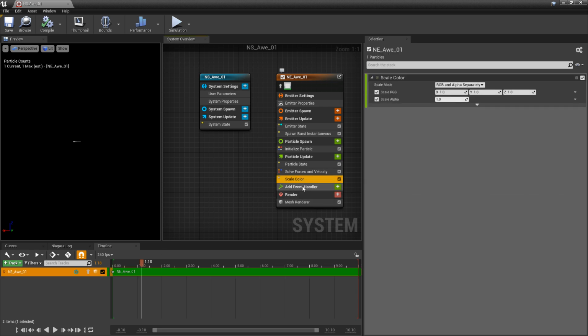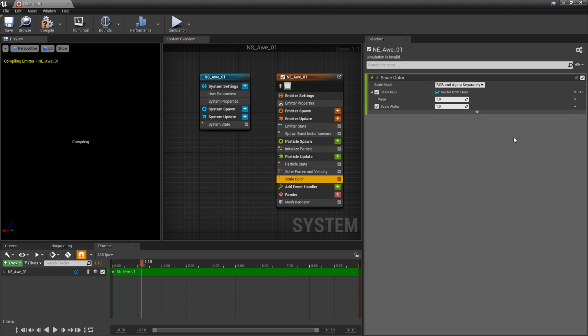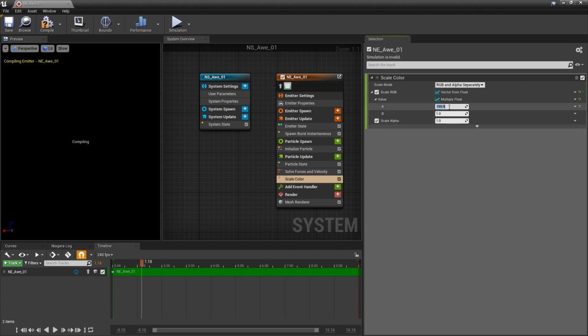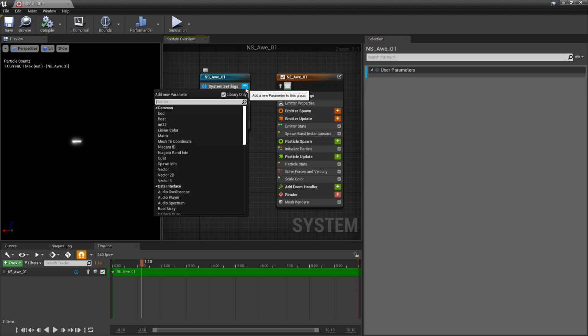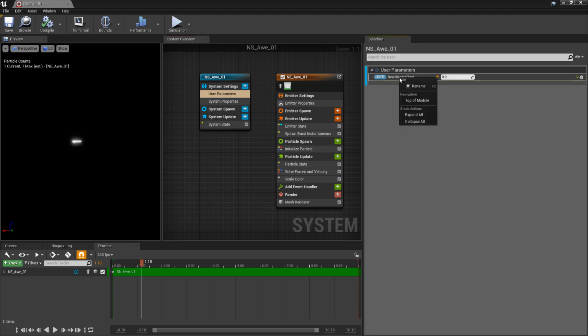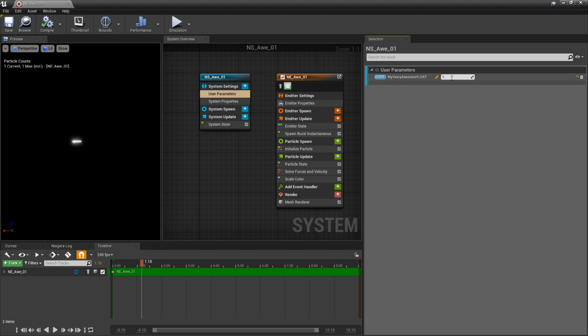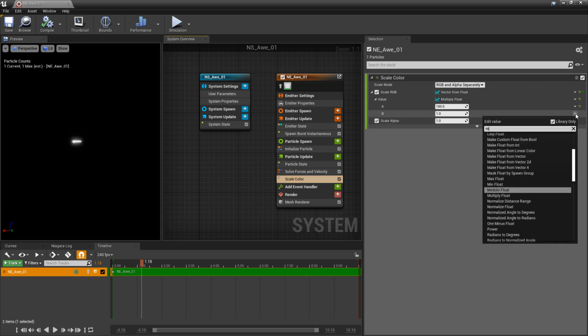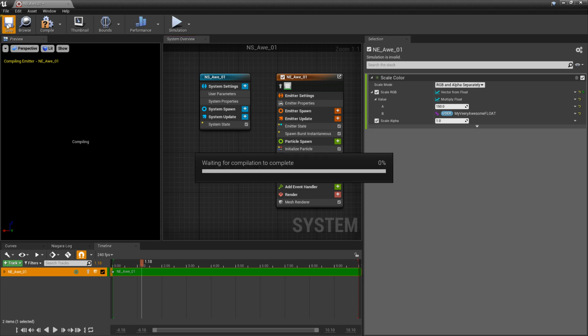So back in that scale color, I'm going to change this scale RGB to a float so that we condense everything down to one number. And then I'm going to change this value into a multiply so we can multiply two numbers against each other. This first number is going to be our initial value, and then B is going to be our user parameter. So over in user parameters, we're going to add a new float. And we're just going to rename this. We'll call it My Very Awesome Float. And we're going to set the default value of this to 1. So back in that scale color, we're going to change this B to that user parameter we just made, My Very Awesome Float. And we're going to save that.